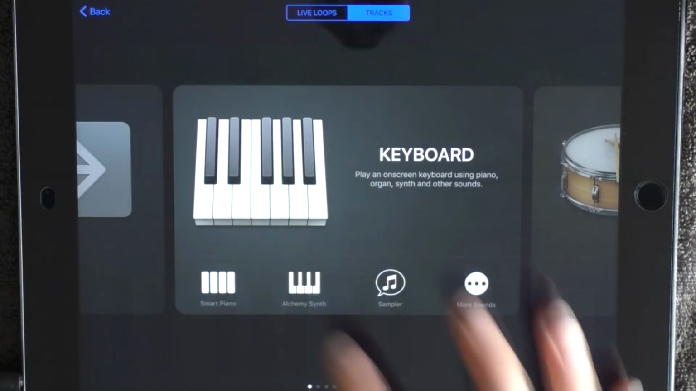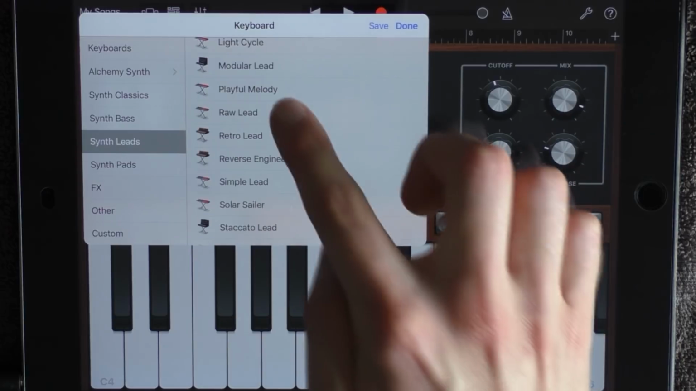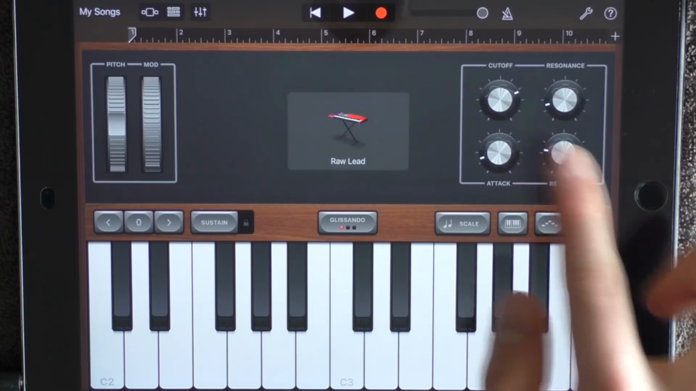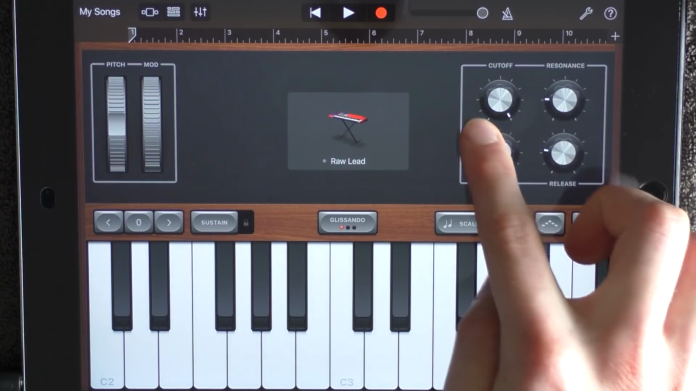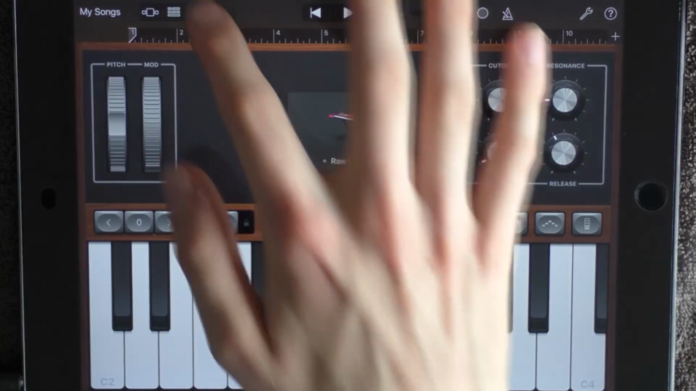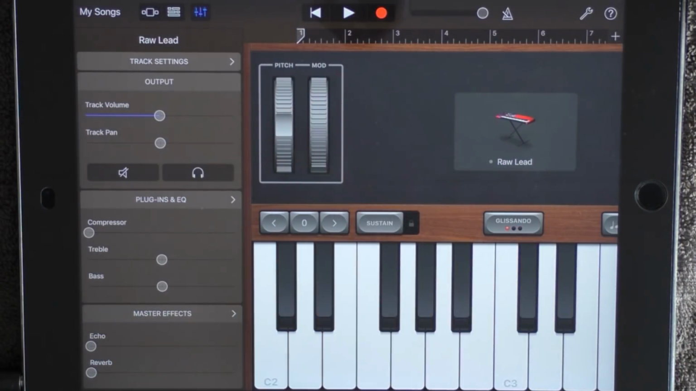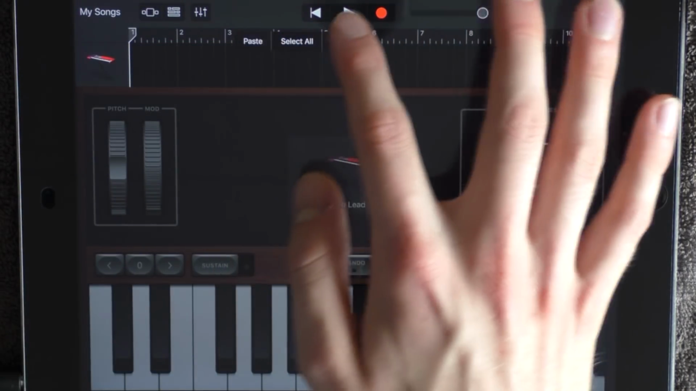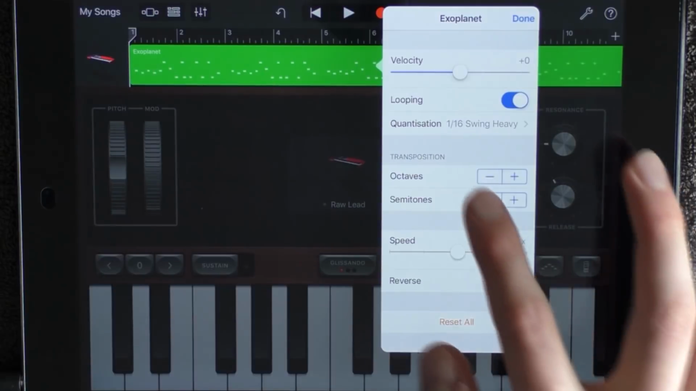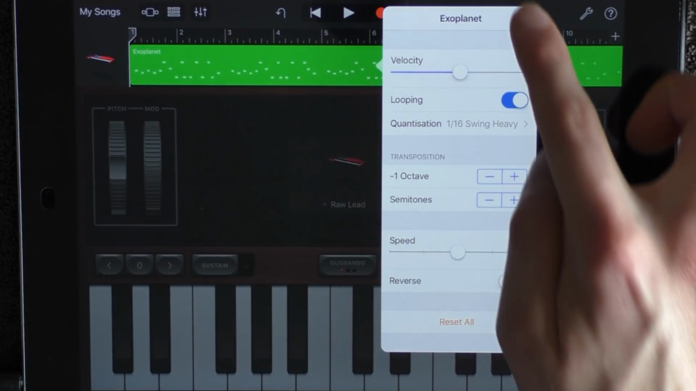And then add a new keyboard. Choose Synth leads and raw lead. And try these ones like this. And again have the volume in the middle and the reverb in the middle. And paste the melody. But go into settings and go down 1 octave.